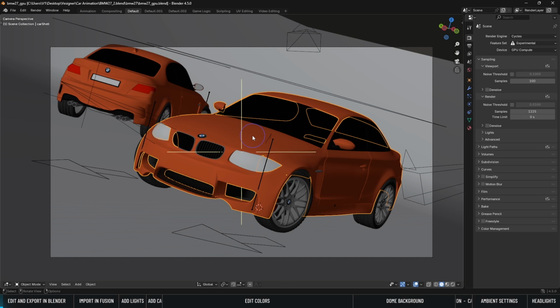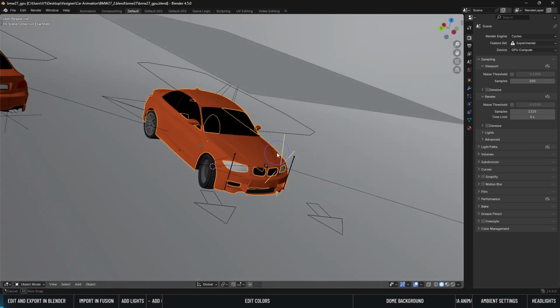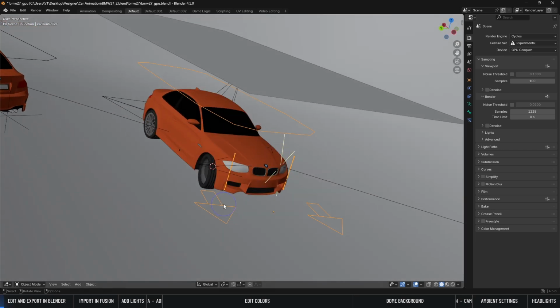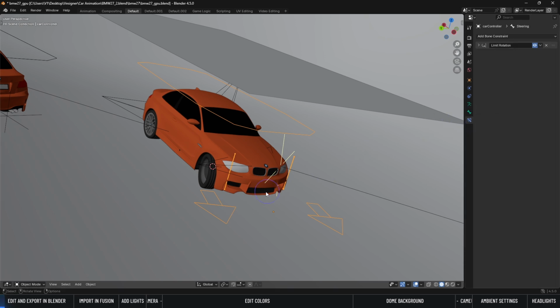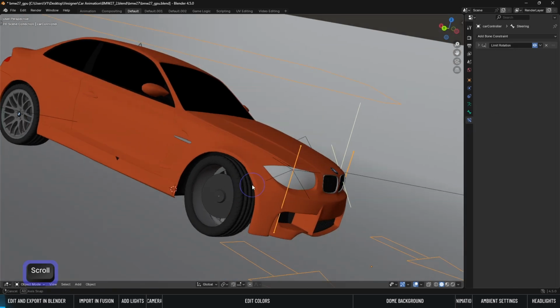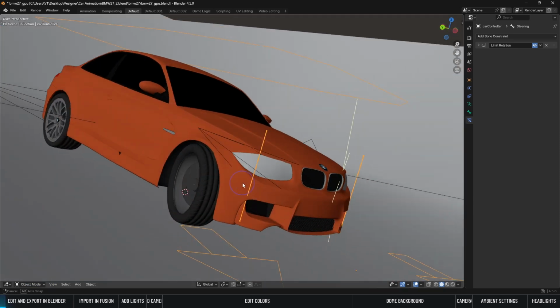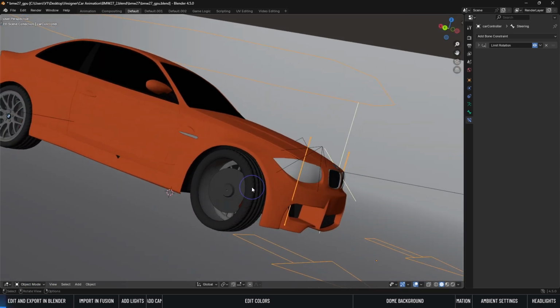To rotate the 3D view, hold down the middle mouse button and move the mouse. Select the arrow. To fix the problem with the car's wheels, and reset the values to their default values.